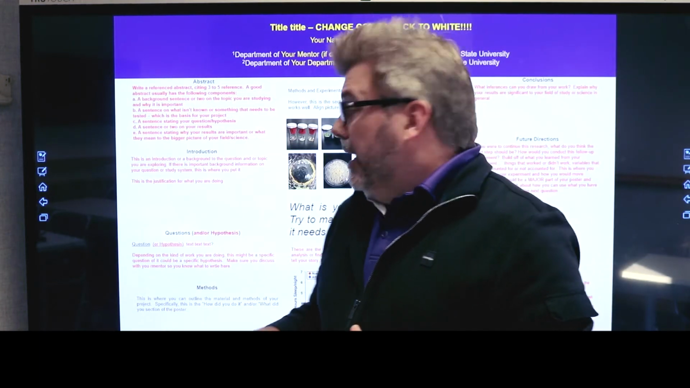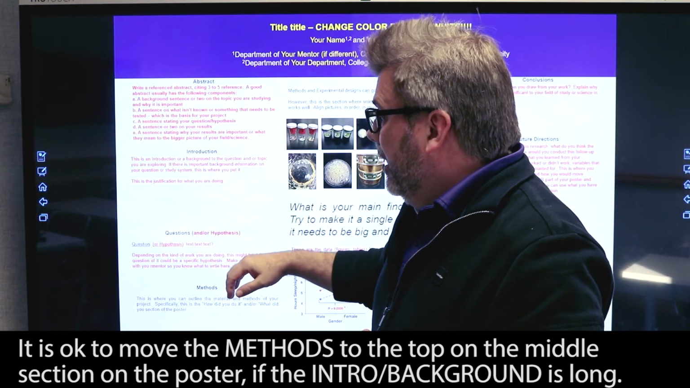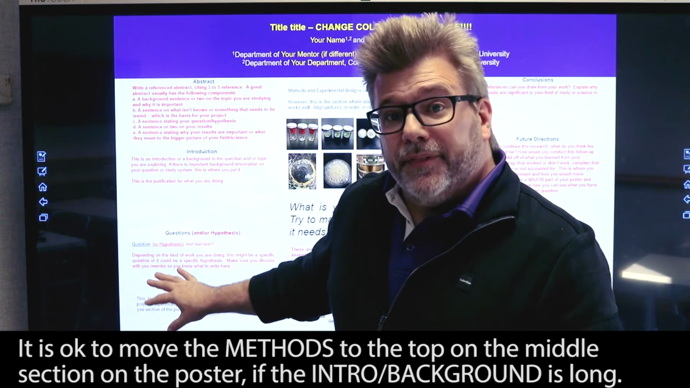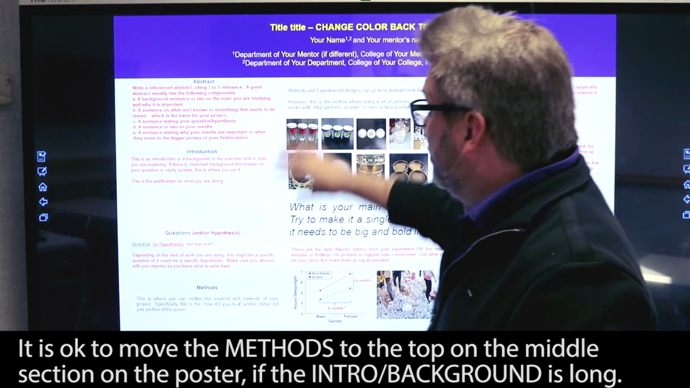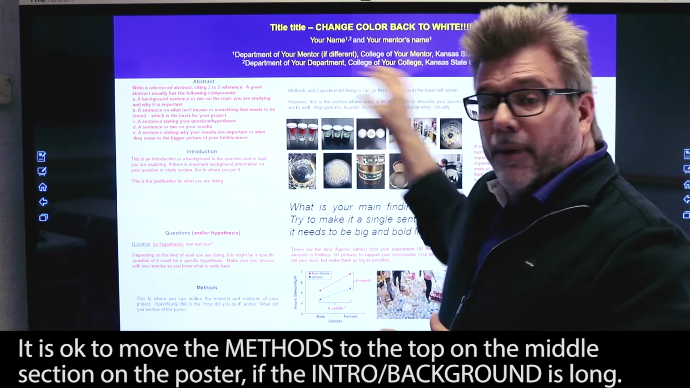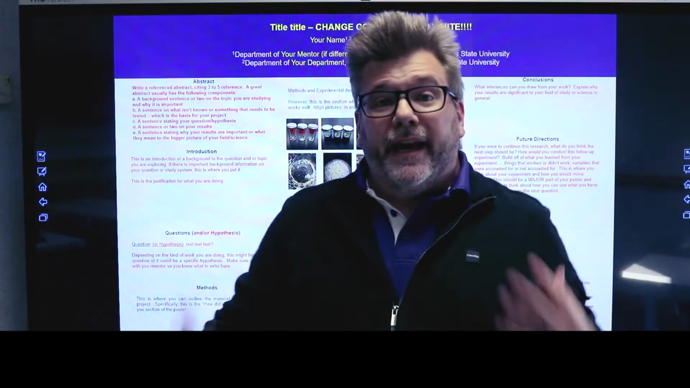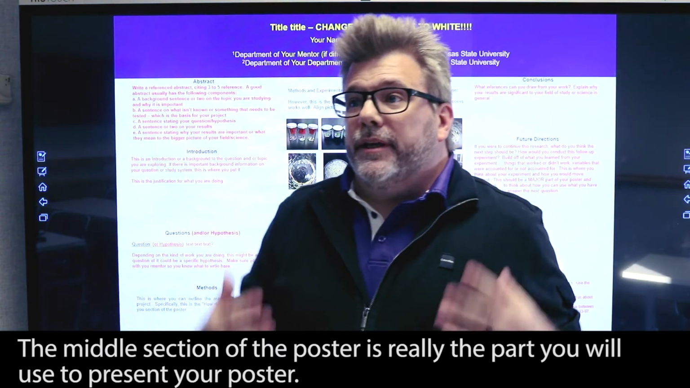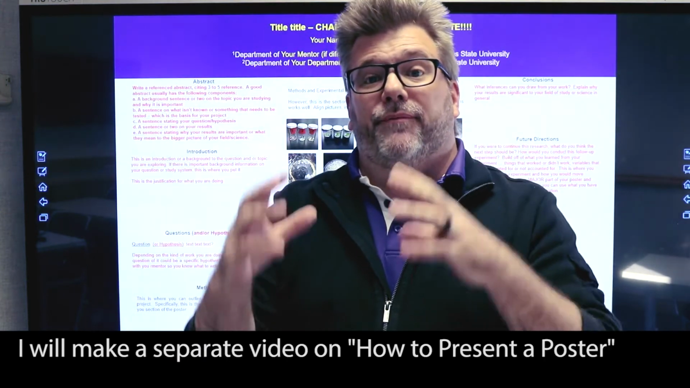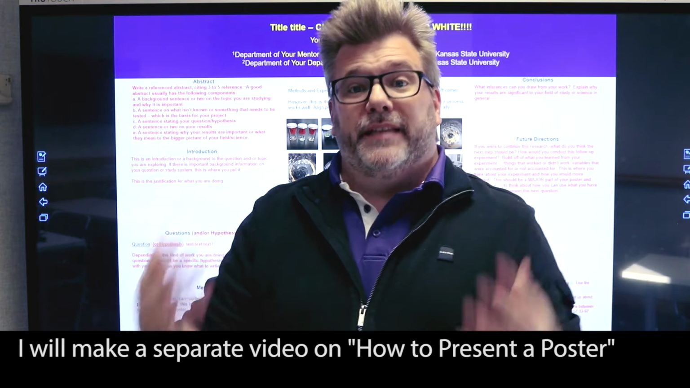Sometimes, depending upon how long the introduction might be, this might be a little bit longer and there might not be room for the methods here. That's all right. The methods can just move to the top of this middle section up here. It's perfectly fine. All of this would then just slide down. Now, the next part that you're going to have is really the way that you're going to go about presenting your poster. And I'm going to make a separate video for how to present a poster. That way it'll be a little bit shorter to get through.